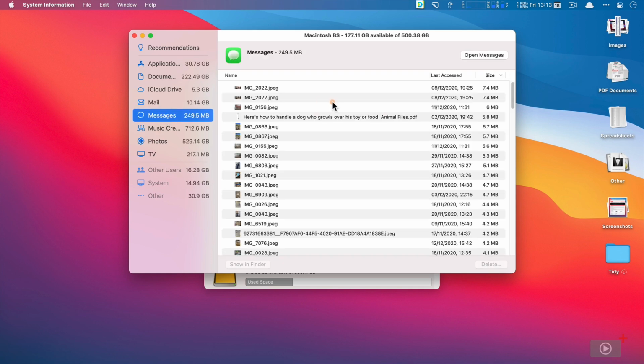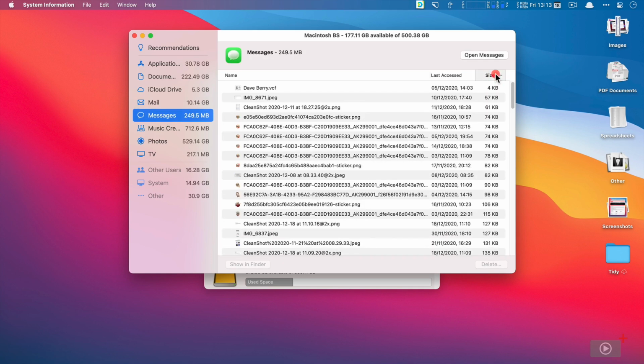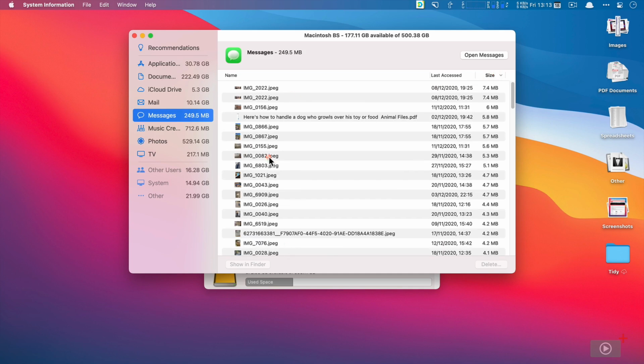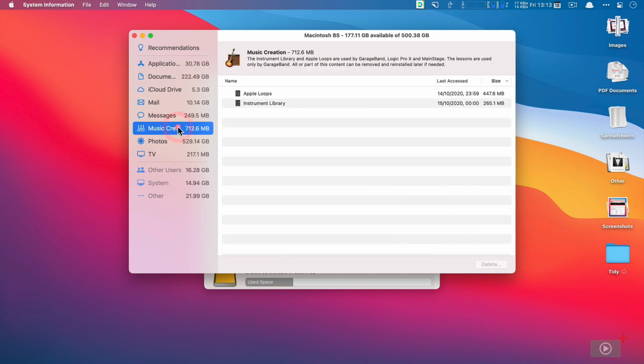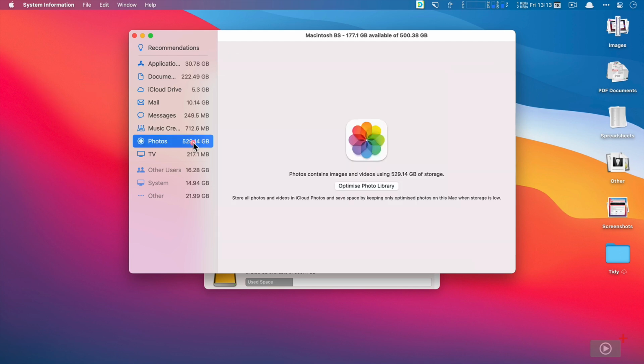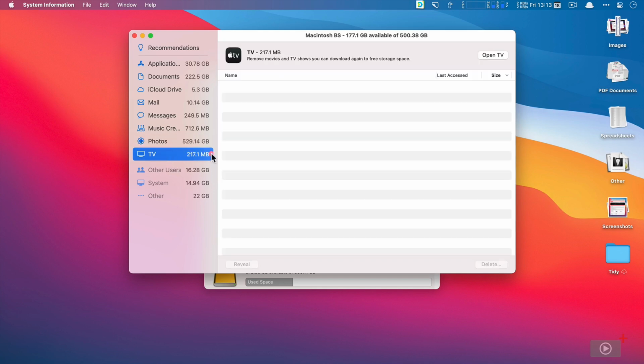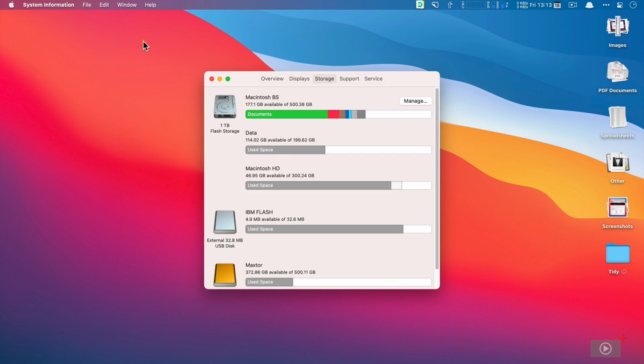Some things like messages, you can go in and sort by size. So I can delete some images from my messages if I want to save some space. Go into music creation, I can remove my Apple loops and my instrument library. I can always re-download them when I do need them. And then options, just showing me my photo library, quite large, 500 gig. And I can switch on Optimize, which is currently switched on at the moment anyway. And then TV, although it's showing a small amount of space, I actually haven't got any downloaded TV shows or movies. So that's how you might get around some of the limitations of local storage.